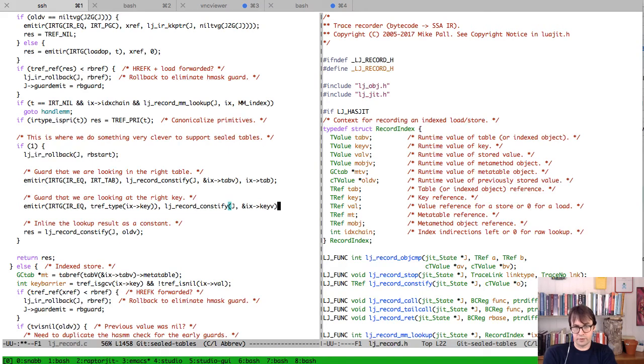Which should be something like that, right? That's the value of the key. And then we want to compare that with the runtime value of the key. Can it be that simple? We emit something in the IR, which is a typed guard. I assume that means the guard is checking equality. The type is the type of the key that we looked up in the table when we generated this code.